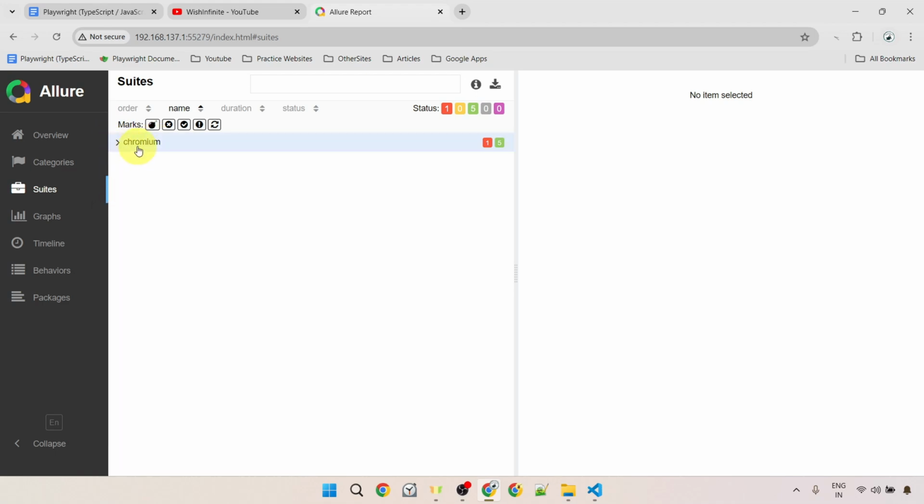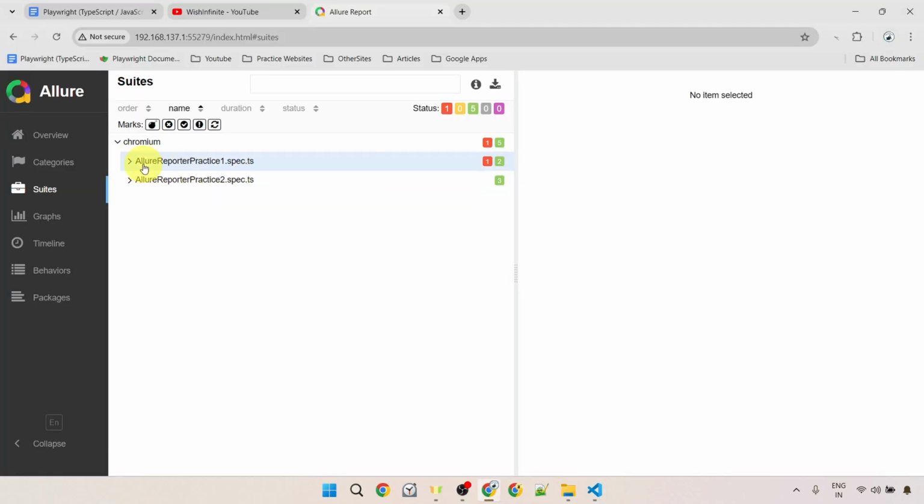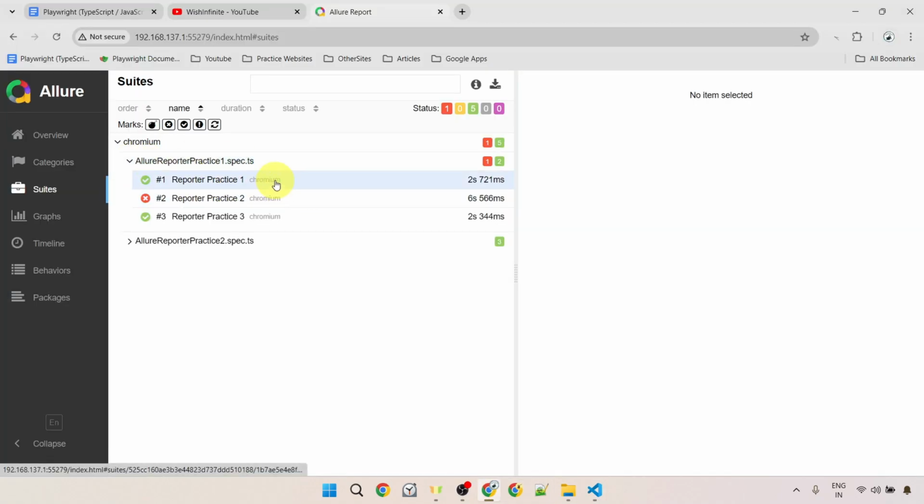And once you click on it, it will get expanded and you would be able to see all the test script files which got executed. So here these two test script files we executed, which is Allure report practice1.spec.ts and Allure report practice2.spec.ts. These two files, right? And if you expand this one by one, you would be able to see all the tests which were there inside these files.